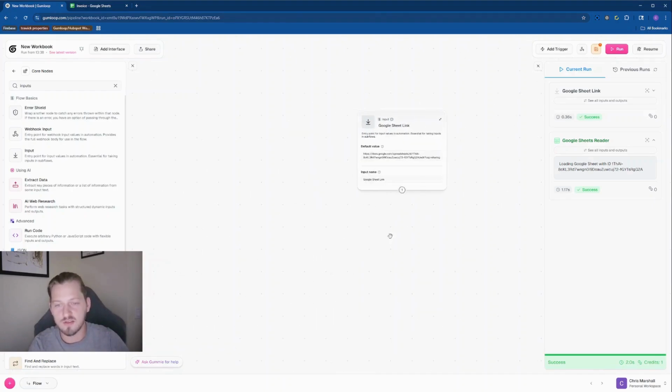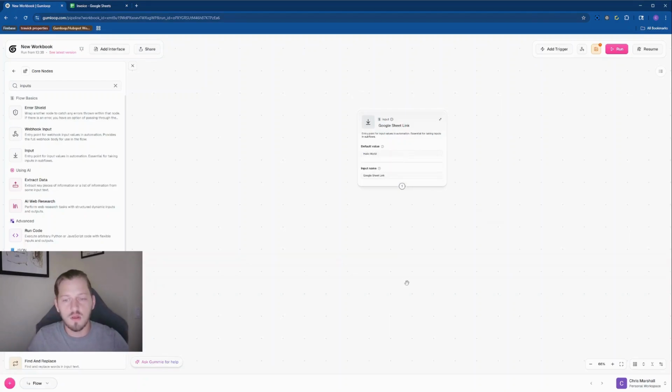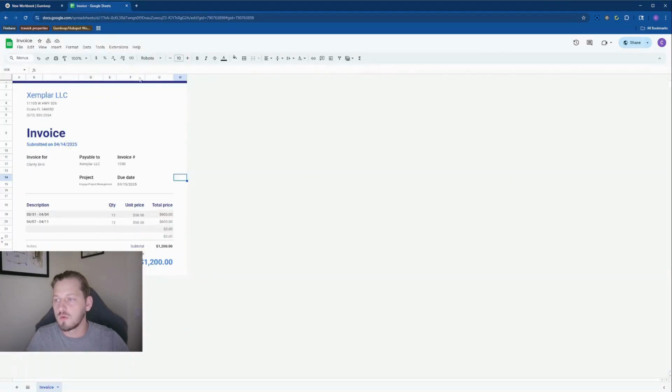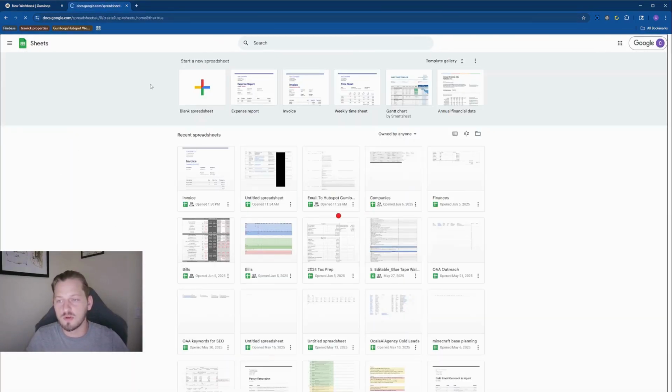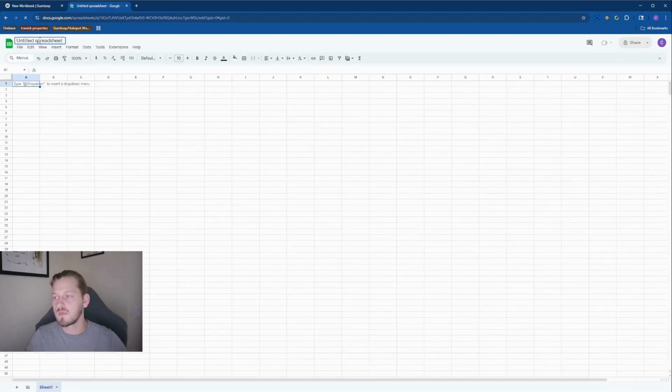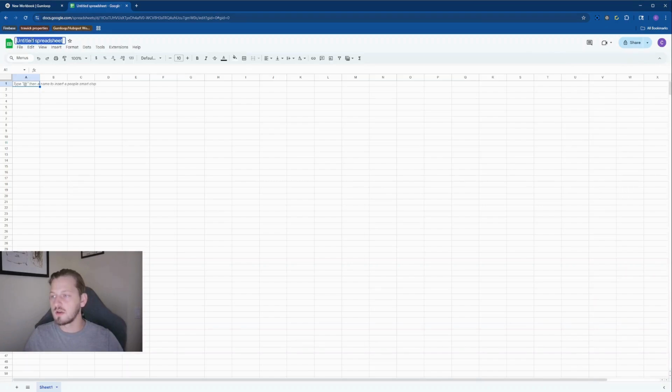Let's go ahead and look at some other stuff. So let's just type, say, hello world. And here's what we're going to do. My Google account is already linked, so we're going to create a new thing here, and let's just call this sheet GumLoop Basics Course. And we'll say input.